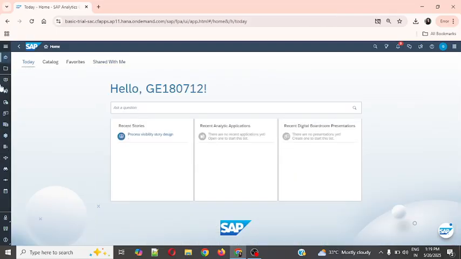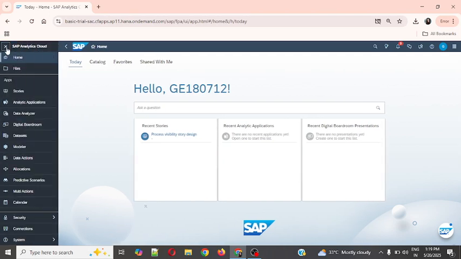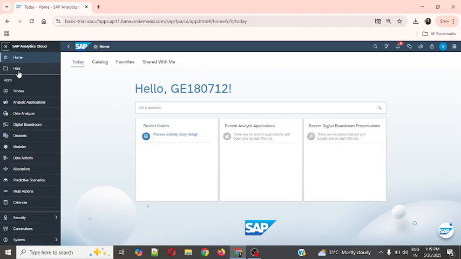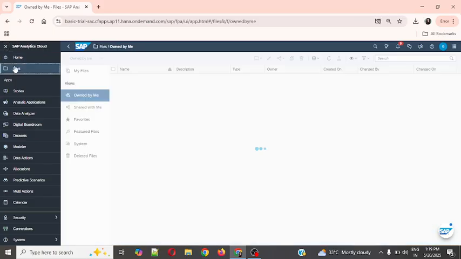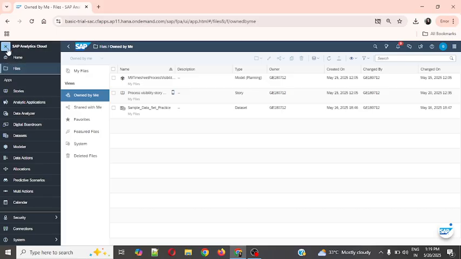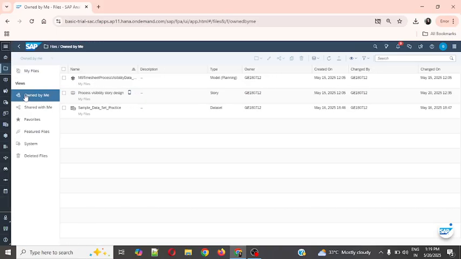Now this part over here on the left side is the main part. All the main features of SAC will be here. You can expand this. See, home, files. In this option, you will find all types of files that you have. See, owned by me. These are all the files that I own, that I am going to use in my stories or in my planning. You will find all your created files here.